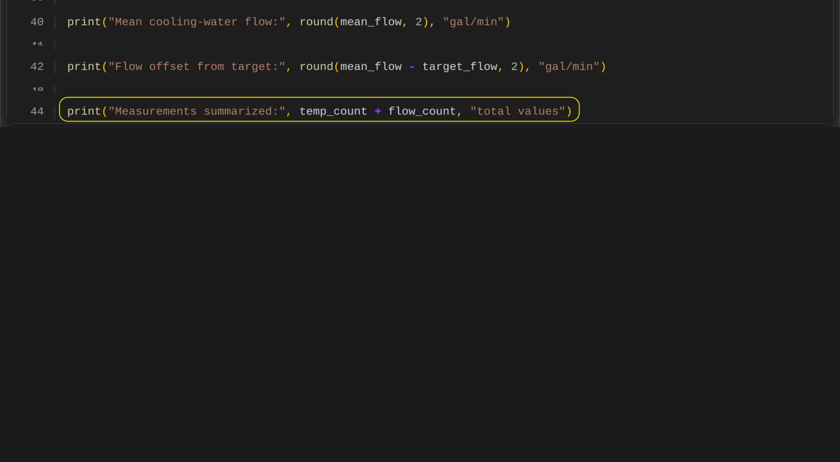The code reports the total number of measurements used in the analysis by adding the temperature readings and flow measurements together. This gives a quick sense of the dataset's overall size.